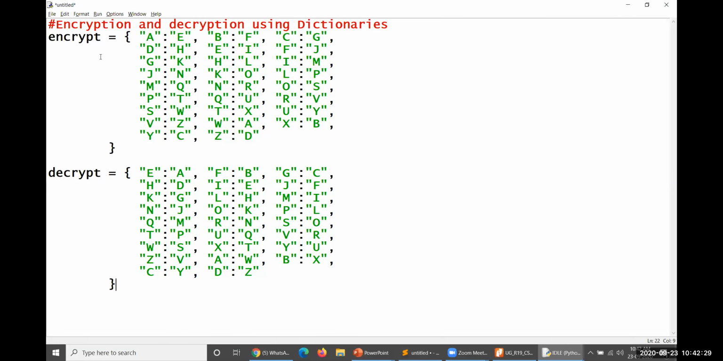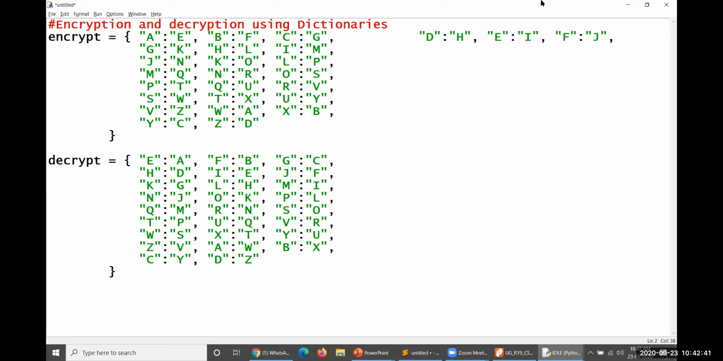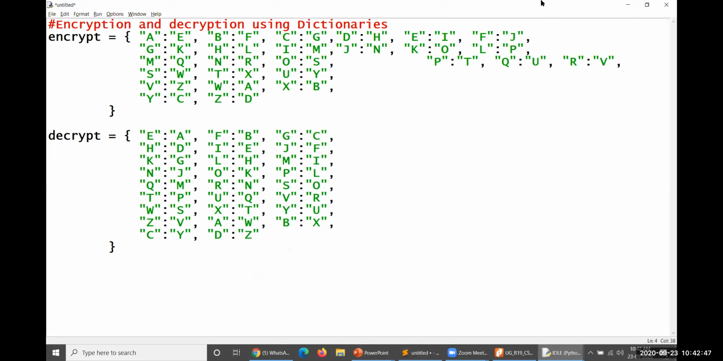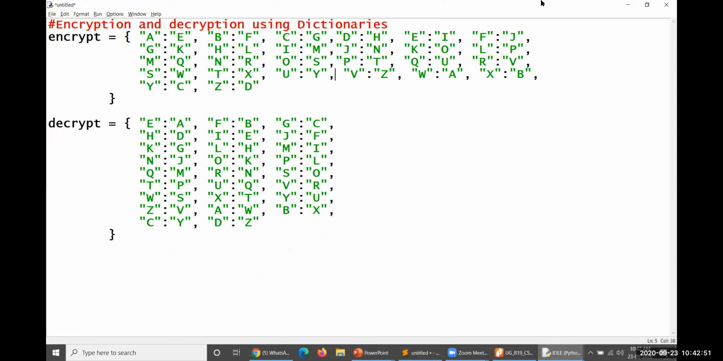Okay, look at this. In encryption, instead of A, it will produce E, instead of B, it will produce F, and so on and so forth. In this way the dictionary values are prepared, for the 26 letters of English.